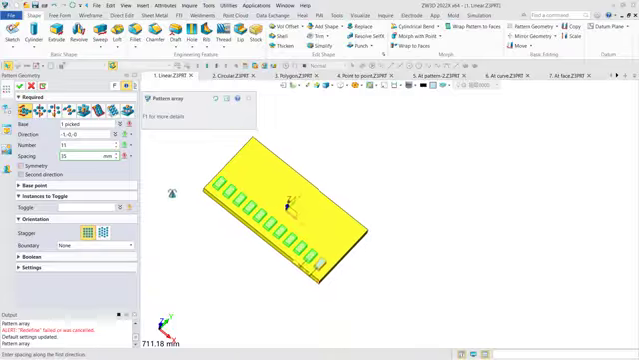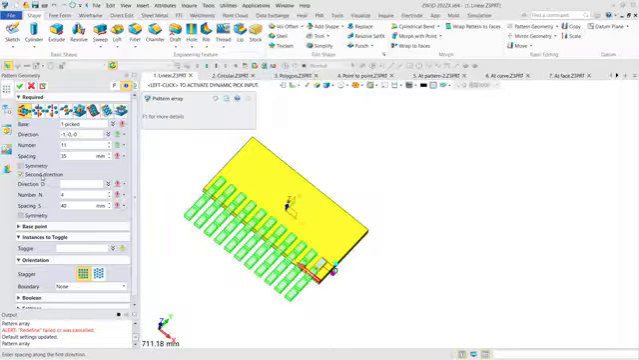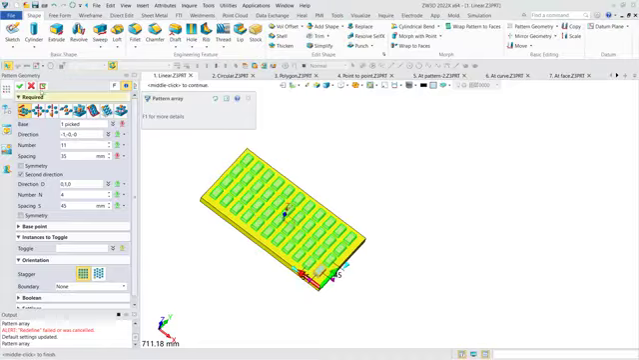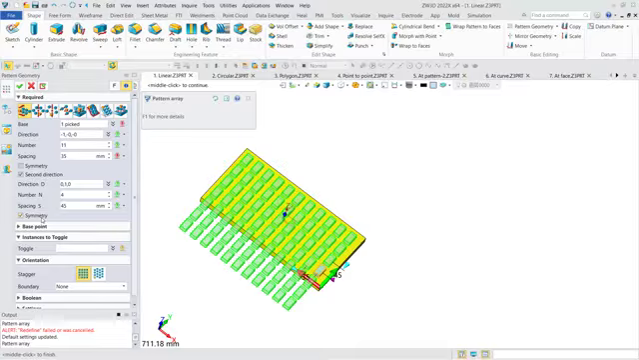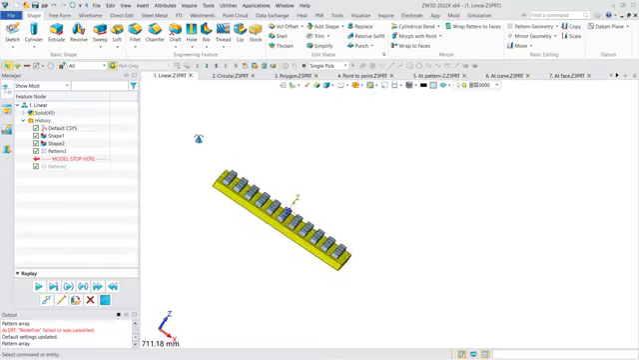And also we can make the pattern for the second direction. Here we make the second direction, and then we set the number and the spacing. It will be the result. And also for the second direction, we can also make it on both sides. Click OK to check the result.